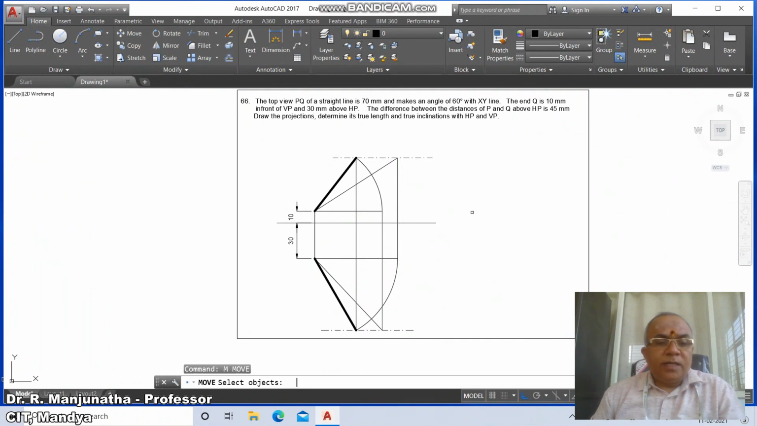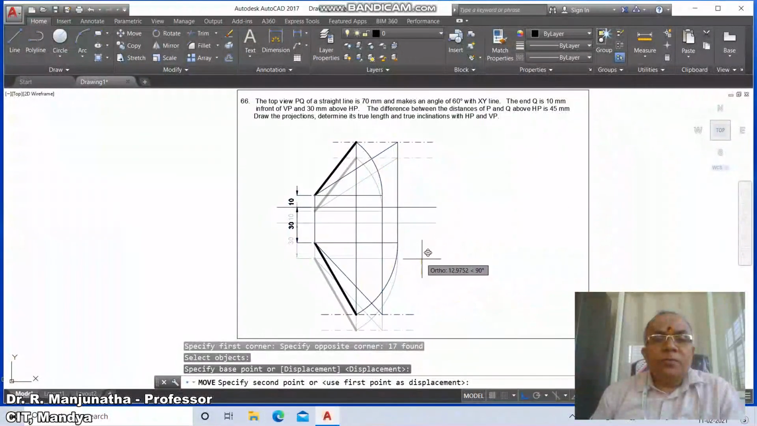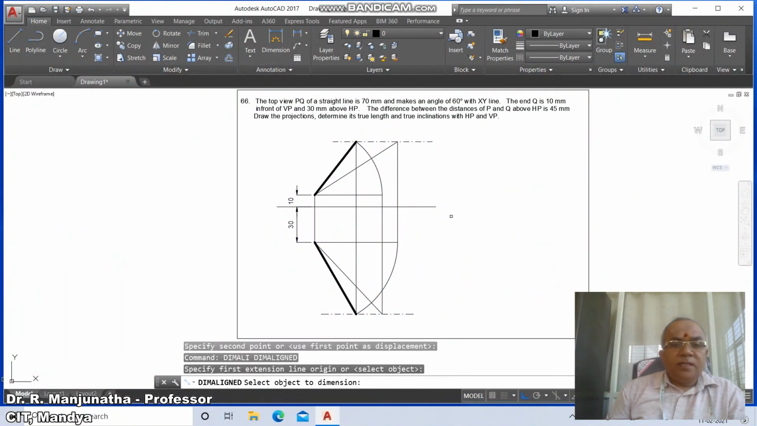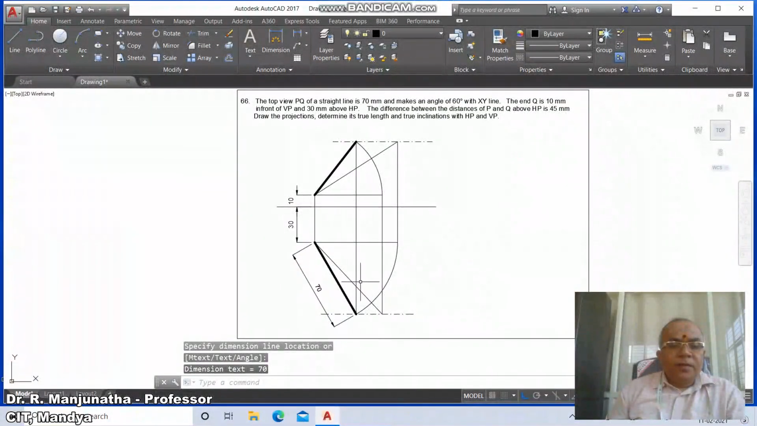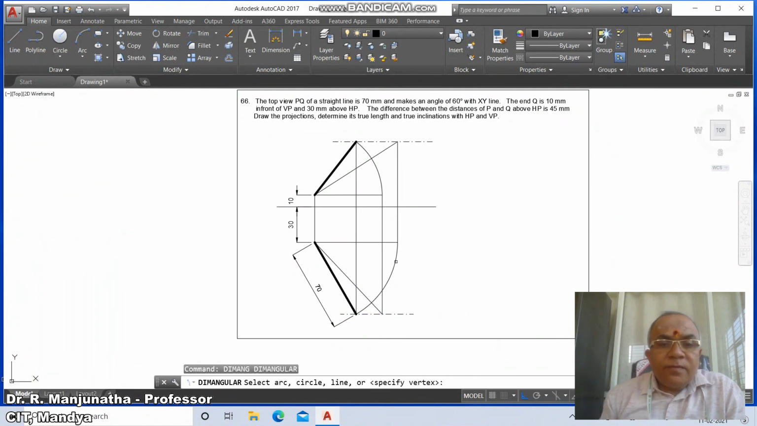Then you move the entire thing, take this and move it to some distance. Then go to dim align, select this and you select it here for 70 mm. Then go to break between these here. Then go to dim angle between this line and this line.